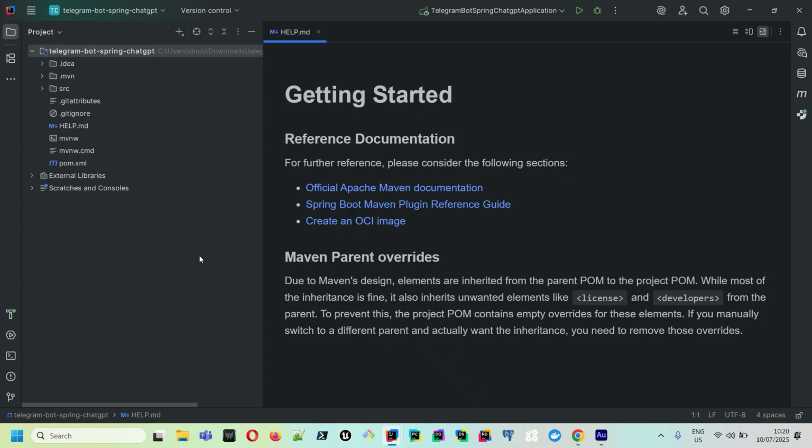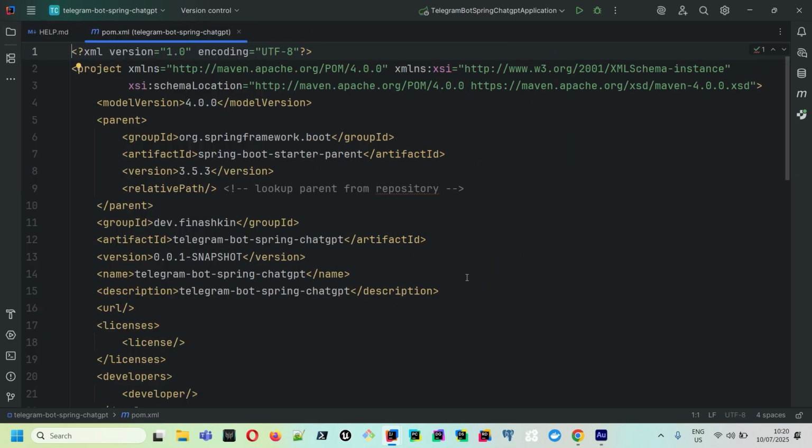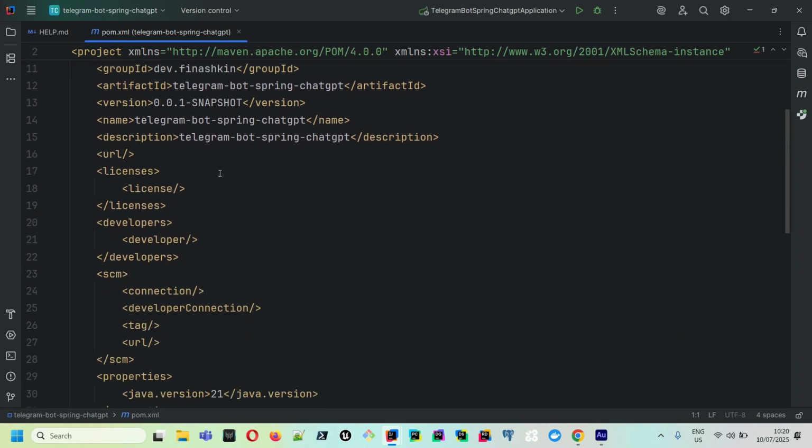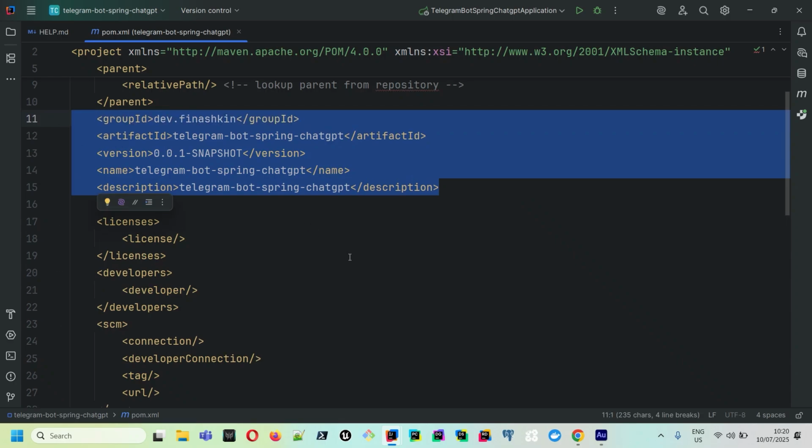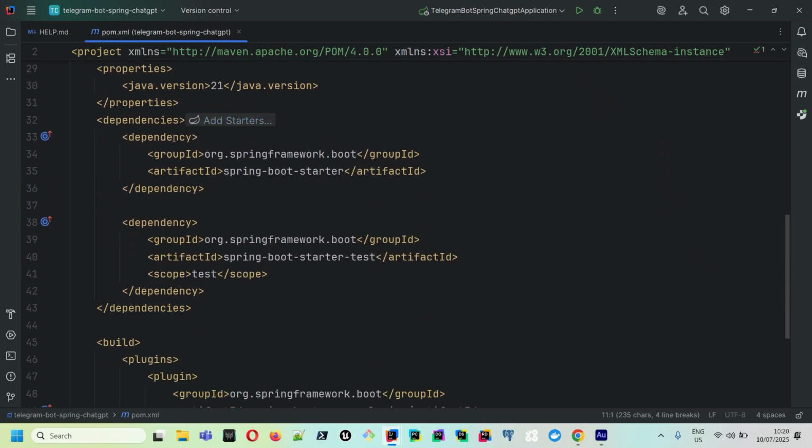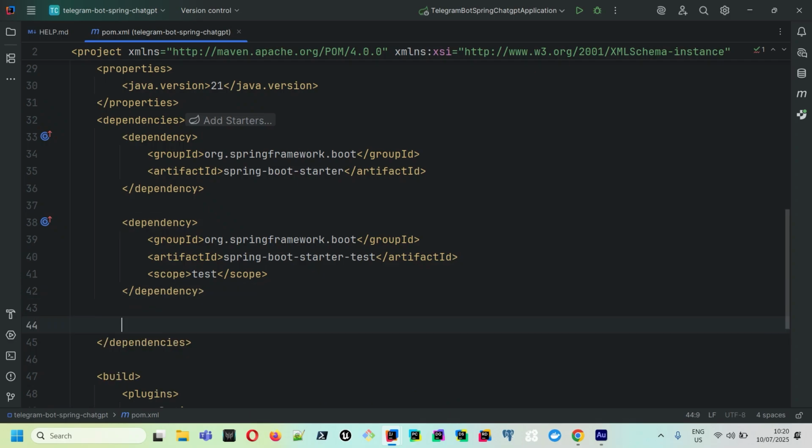Let's start with our pom.xml, which contains the libraries or dependencies we have. Right? So parent is our Spring Boot. That's information of our project as such, and we scroll down to dependencies. Right? So Spring Boot starter test, and let's start adding some useful libraries we need to be able to communicate both with Telegram API server and also with OpenAI server.